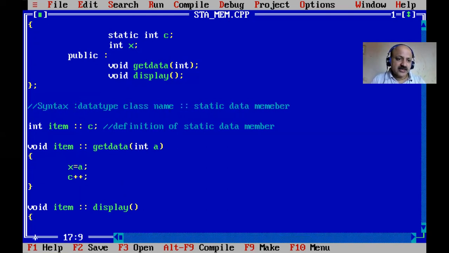Look, that is an integer data type, then the class name, the scope resolution operator, and the static variable name, and the semicolon. Yes, the semicolon is remaining in the syntax, so we must provide the semicolon. So that is the main thing. If we do not write this statement, it gives an error.